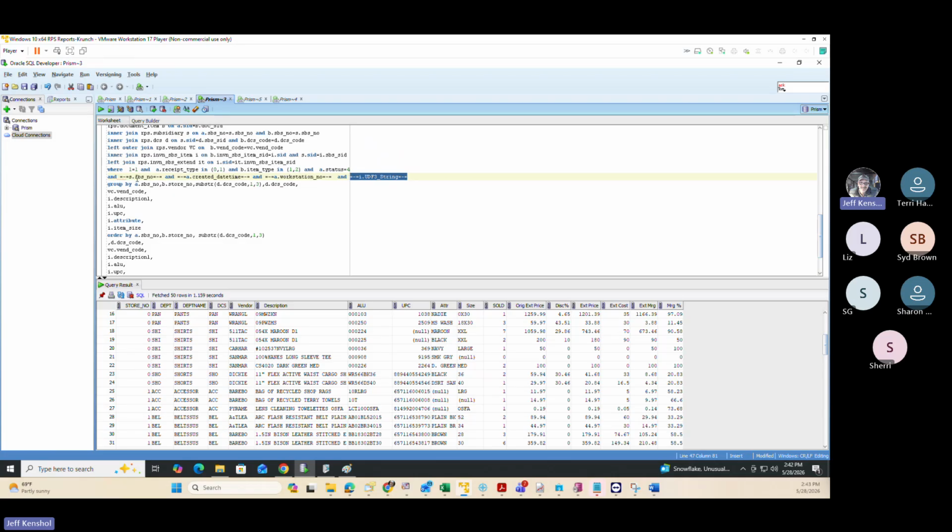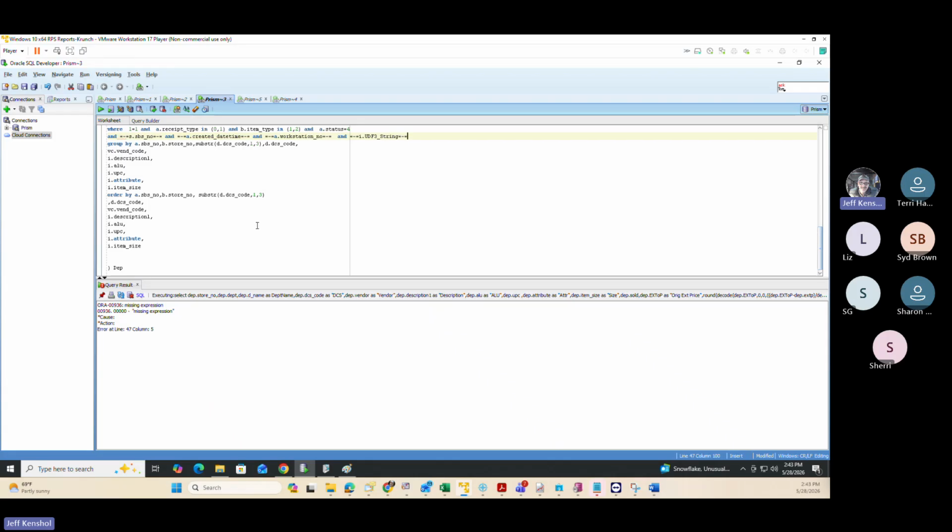This is not SQL. Do you see the red line right there? There's a red line in here. The SQL developer is identifying that as faulty code, right? So if I run this, and it looks pretty, the report down here looks great, right? But if I run it now, it's going to tell me that I'm missing an expression. And it's going to say on line 47, column 5, right?